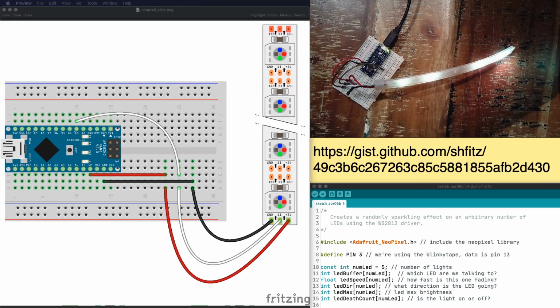So this is a slightly more complex program. The code is up online. You're free to pick it apart and do whatever you like with it. I'm just going to give you a brief run through with it.